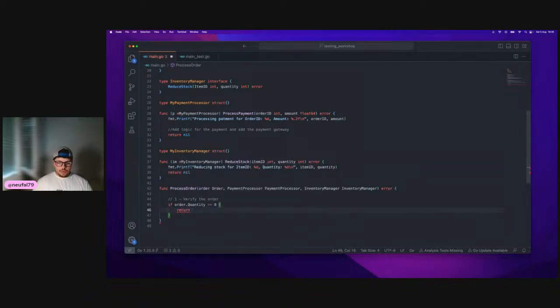So we're going to return errors.New with the text "invalid order quantity". Okay, let's make another. What else can we verify, folks? What do you think? Okay, I think at the moment we just need to verify the quantity.